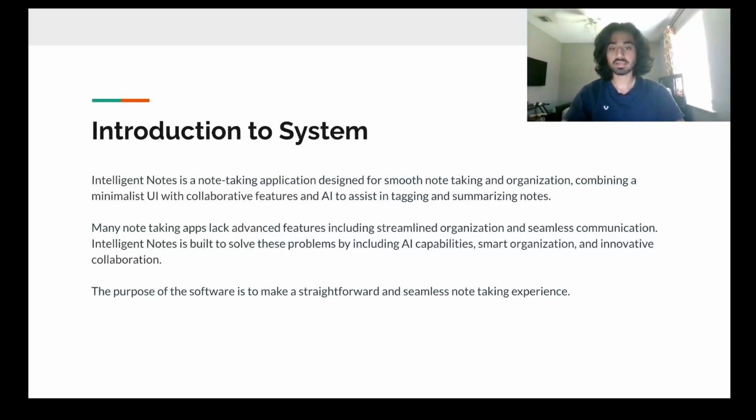Intelligent Notes is a note taking application designed for smooth note taking, organization, and combining minimalistic UI with collaborative features and using AI to assist with the tagging and summarizing of notes. Many people ask, well, what's the point of another note taking app because there's so many out there? A lot of them lack advanced features, including streamlined organization and seamless communication.